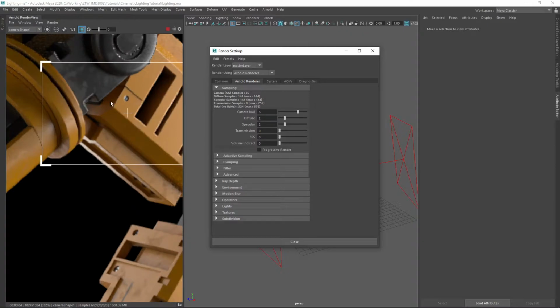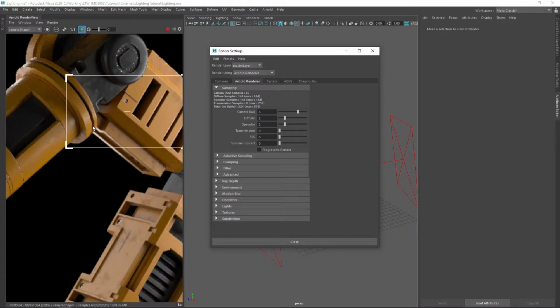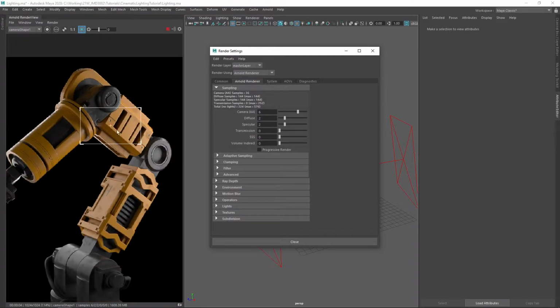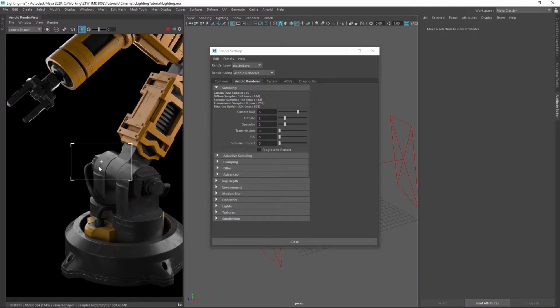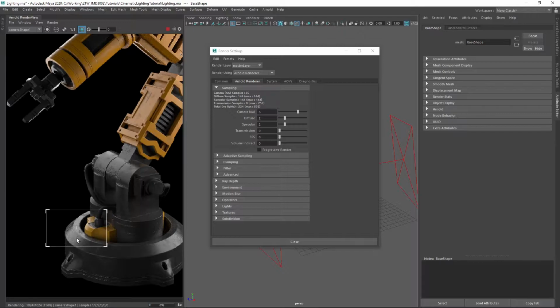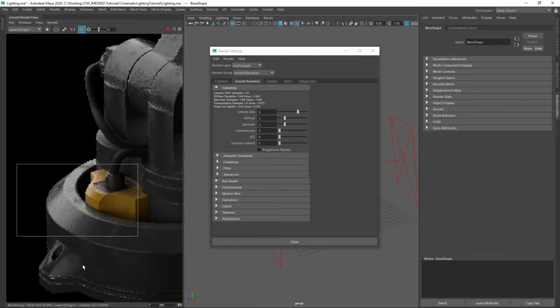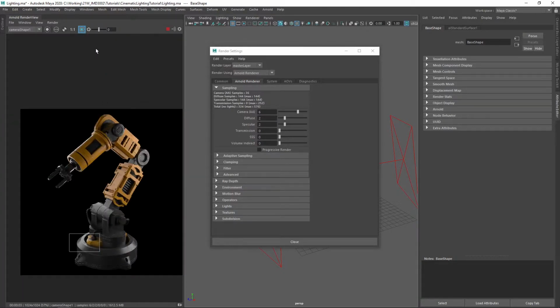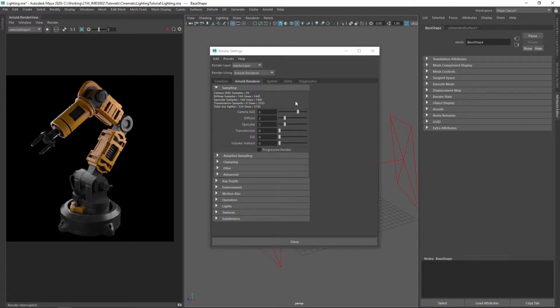Looking pretty good to me. So I think that will do the job. Let's move our render region down because, like I said, I did want to watch those specular highlights just to make sure that we do have enough samples on our backlight. You know what? Looks good to me. So I'm going to turn that off. We can pause. We can stop the render there and just make sure everything else is making sense.